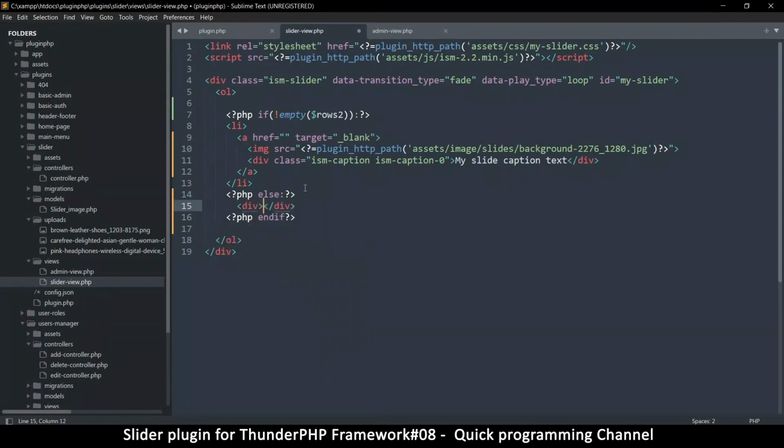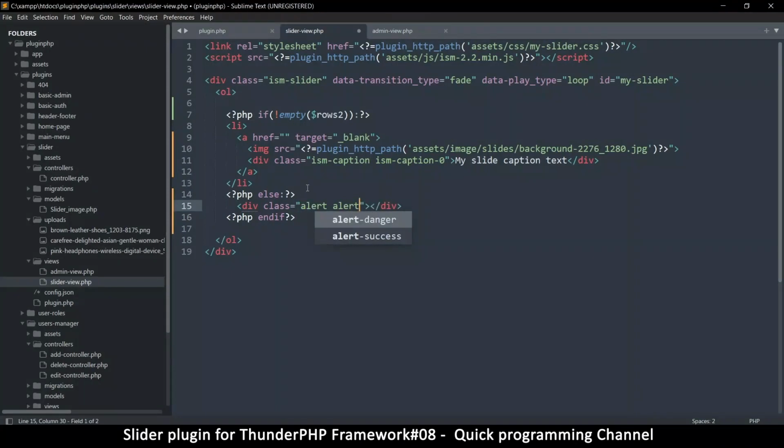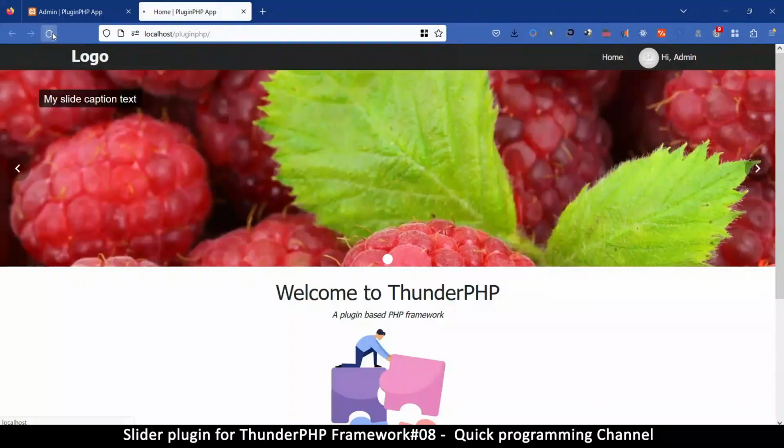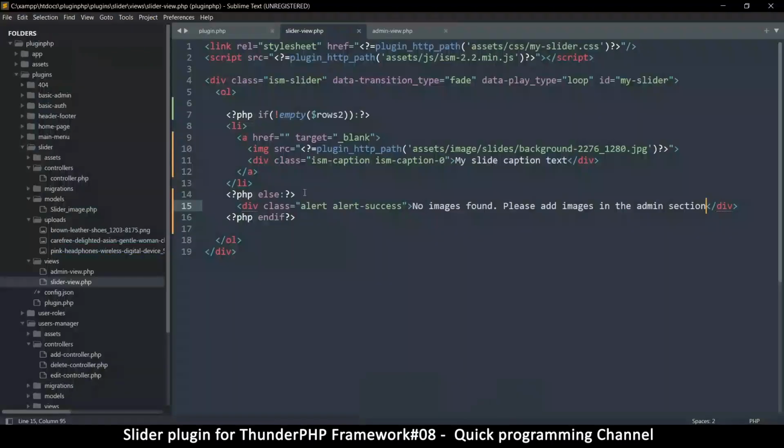I'm going to put a div. I'll put some classes here, maybe alert success or something. Let's say no images found. Please add images in the admin section. Let's see what that does, right? I'm gonna refresh, and there it is. So no images found. Oops, why is it doing that? Please add some images and blah blah blah.